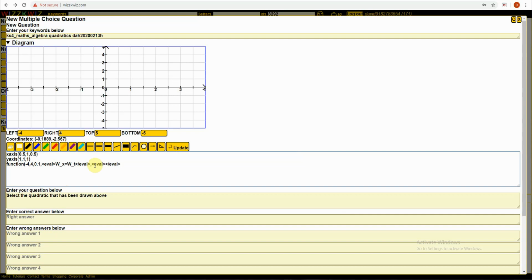So wy is going to be our quadratic, equals wx squared plus, let's say, 3 times wx plus 2. Okay, select update, and nothing's happened because we have an error. We haven't closed off the brackets at the end of the function. Okay, lo and behold, it's a pretty disastrous function.